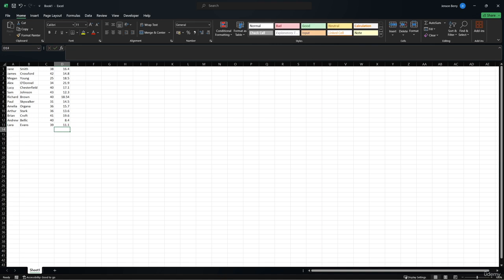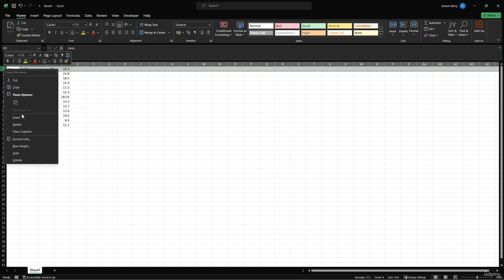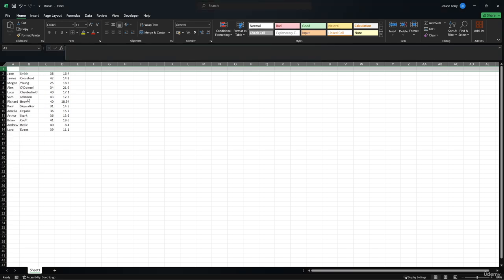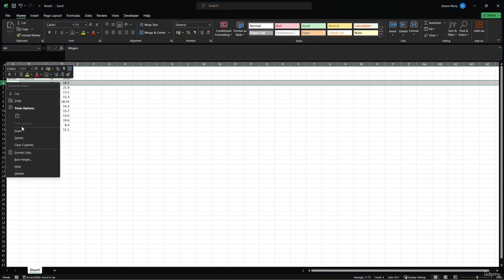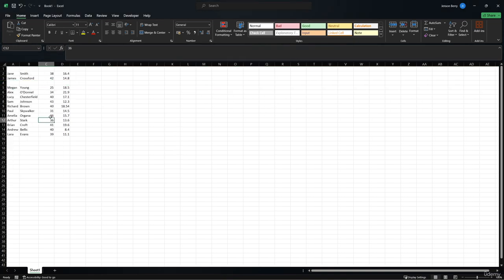The next thing we'll need to do is add in some column headings. This is so that other people will understand what each column represents. We'll start by selecting row 1, and then right-clicking and hitting on the Insert button. Something to note here is that when you insert a new row, the inserted row will always be inserted above the selected row. So if, for instance, we had selected row 3 here, for instance, with Megan Young, the new row would be inserted above Megan Young and below James Crossford, as we can see here.